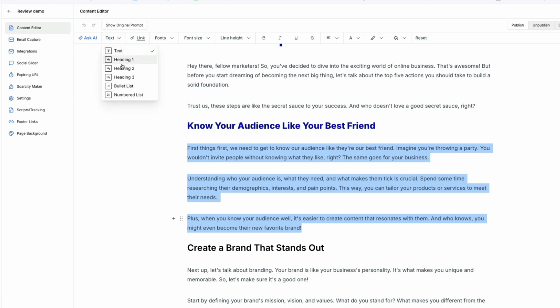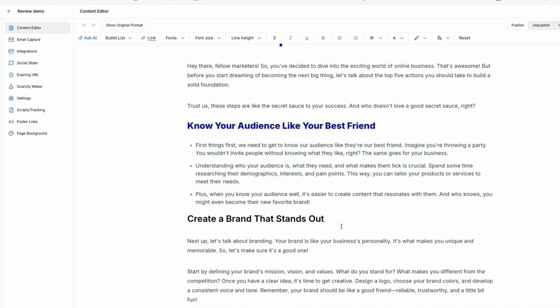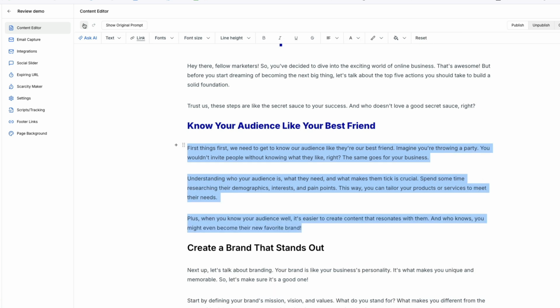Click up here on text and you can see that you can make things into headings, a bullet list, or a numbered list. And that's how easy it is to do that. Let's bring that back to where it was.